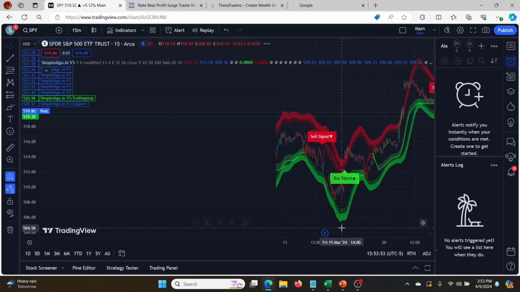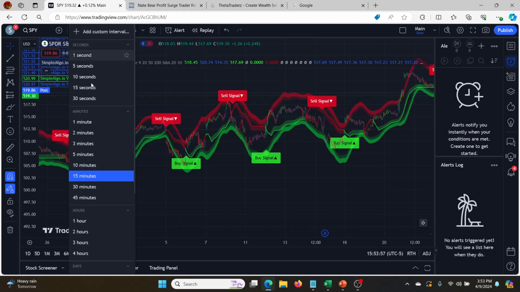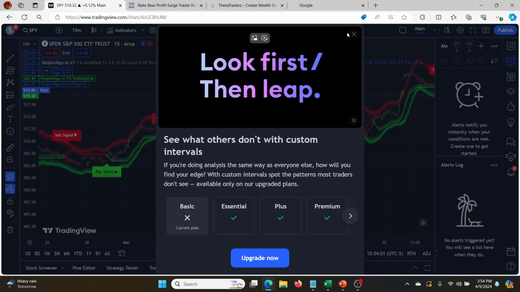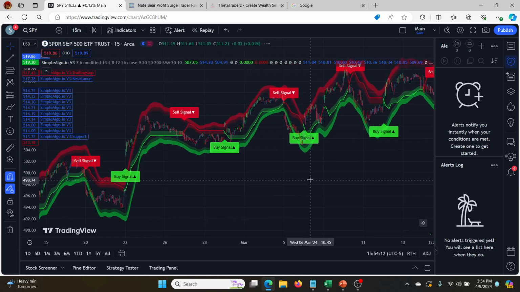So let's look on the chart here on the 15. I don't know why I put it on a 15. Let's put it on like the 10 minutes, probably pretty good. So for day trading, 10 minutes, you can see this thing holds up pretty well. Like, this is pretty good, and I haven't touched any of the settings. So yeah, I mean, this thing looks pretty beautiful the way it is.